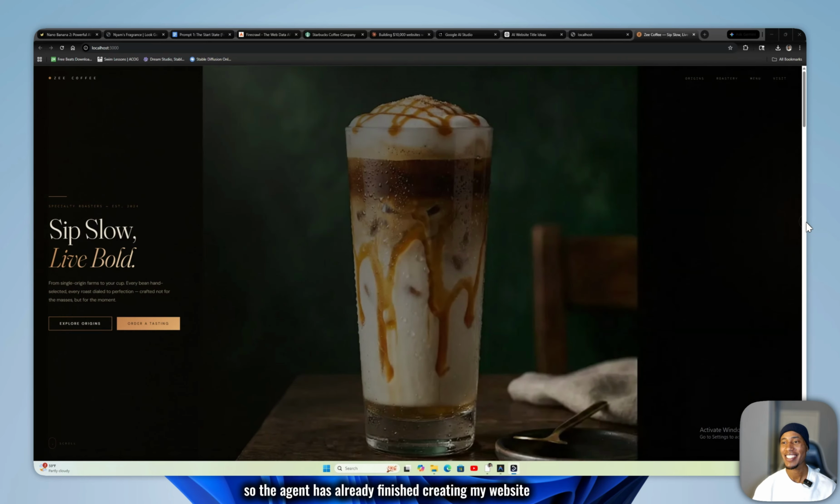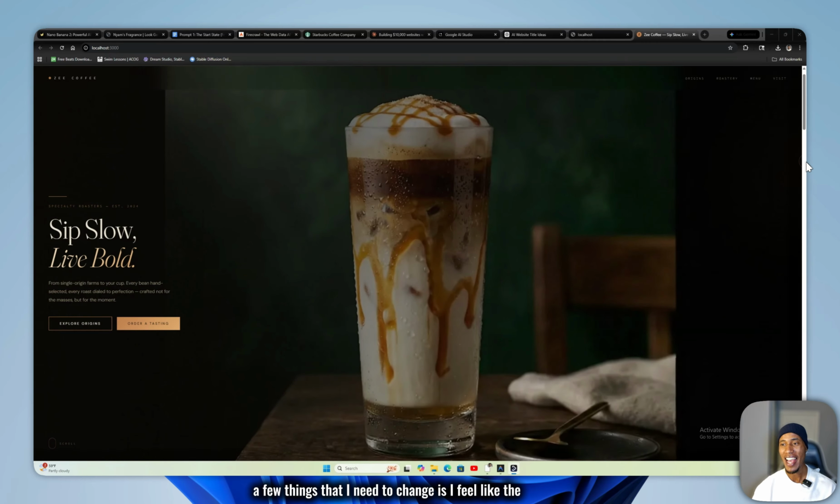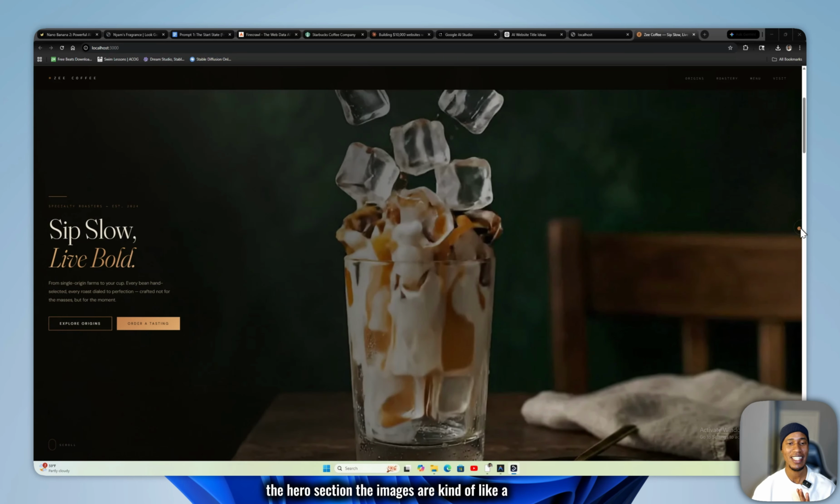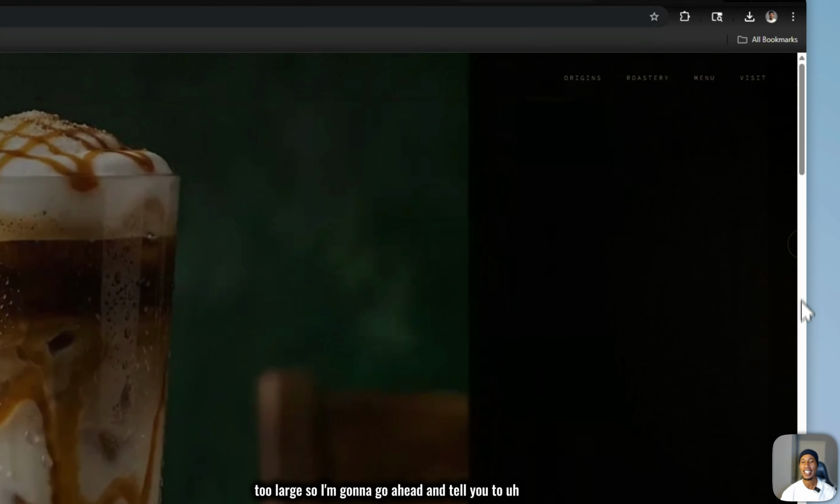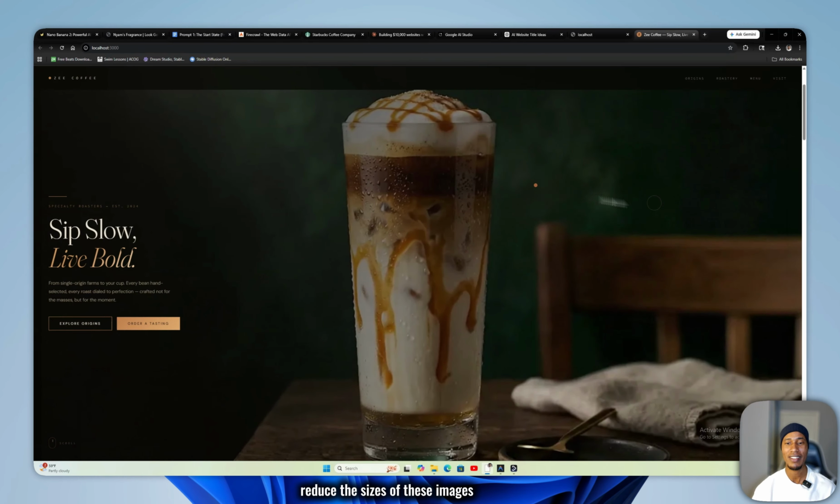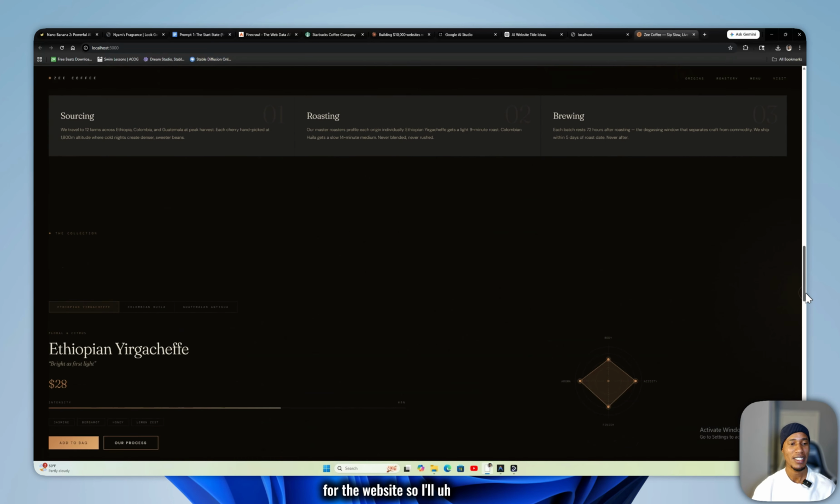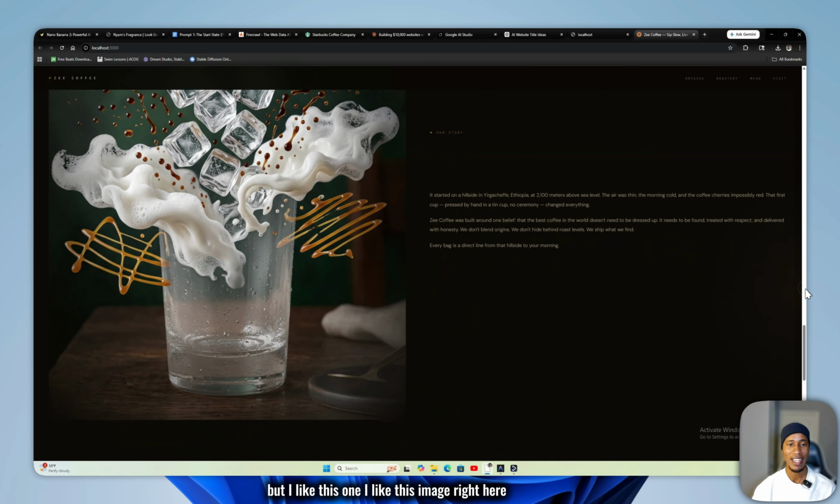Okay, so the agent has already finished creating my website, and here I have my website. A few things that I need to change: I feel like in the hero section the images are kind of too large, so I'm gonna tell it to reduce the sizes of these images because I feel like they're too large for the website. But I like this one. I like this image right here.